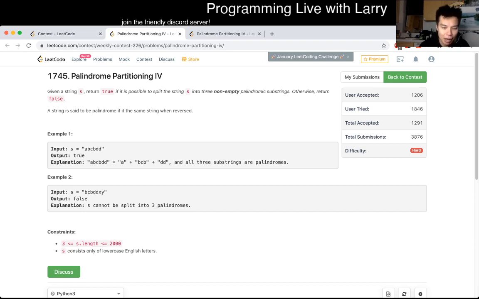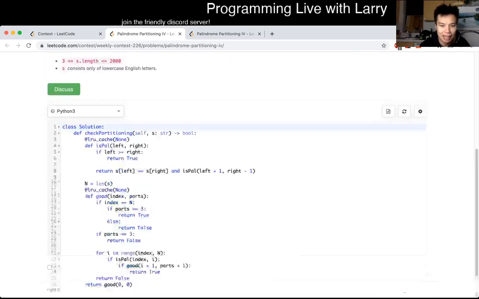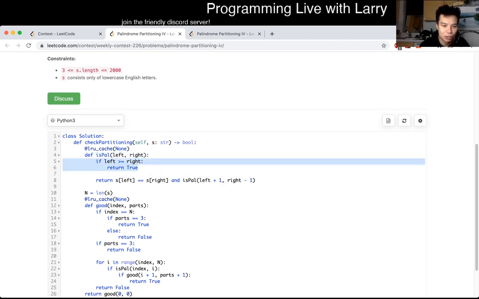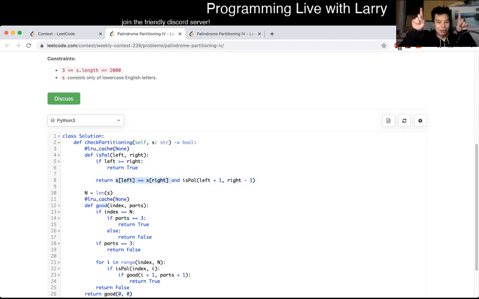So that we answer the palindrome question, you can find all pairs of palindrome in O of N square time if you pre-calculate it. And this is the way that I did it, recursively with an LRU cache, but basically it's a memoization: given a left and a right, if left has passed right, then we return true. Otherwise, we return whether the endpoints are the same. If the endpoints are the same, you look at one more inside.